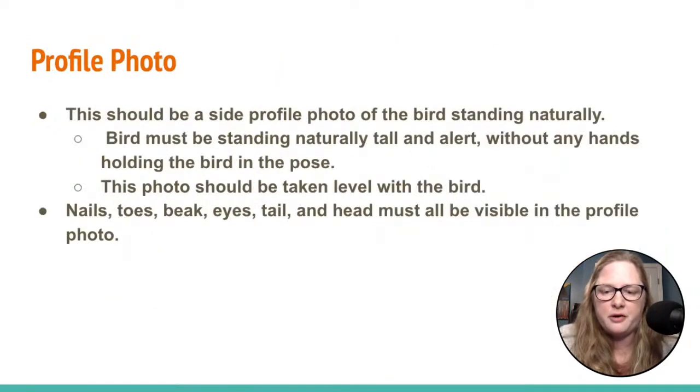For the profile photo, it's going to be a side picture of the bird standing up naturally. You can't have any hands holding the bird into the pose. It's got to be standing naturally. It should be taken on the same level as the bird, just like we talked about before. And the judge needs to be able to see all the parts of the bird, so nails, toes, beak, eye, tail, head, everything needs to be in the photo.